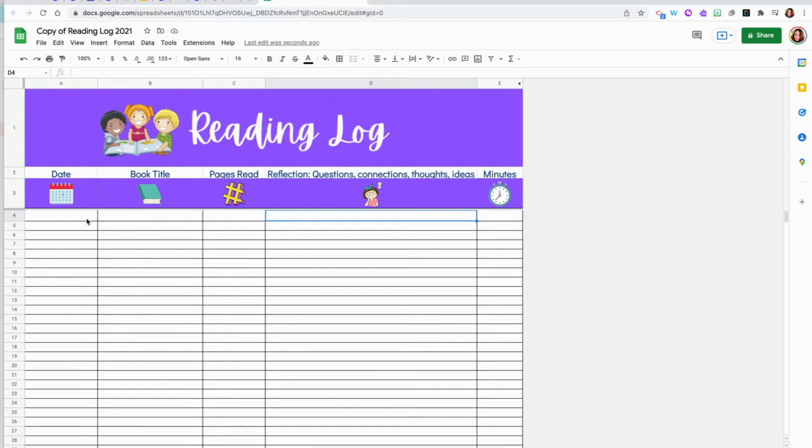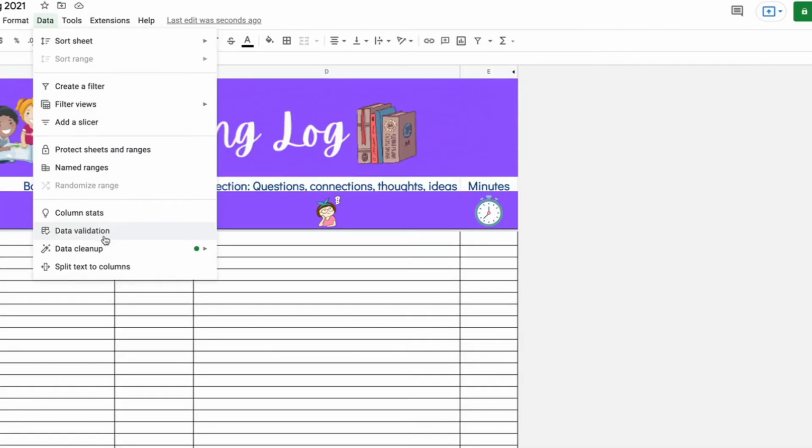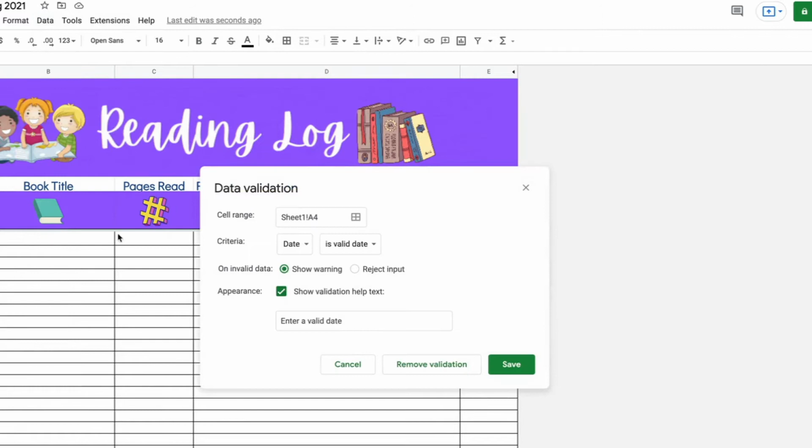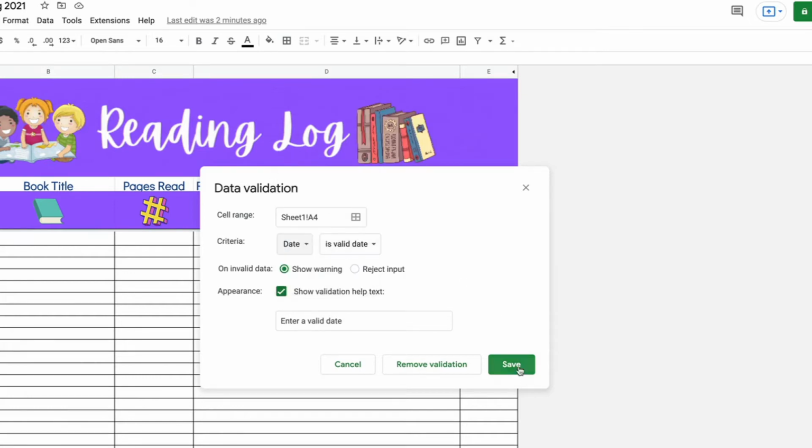Now, there's one last step. The last step would be to use what we call data validation. Data validation is located here in data. And if you go down, you'll see data validation. And what I did was for the first column, we want the students to enter a date. So for the criteria, you can select from numbers, text, checkboxes. I wanted a date for this whole column.